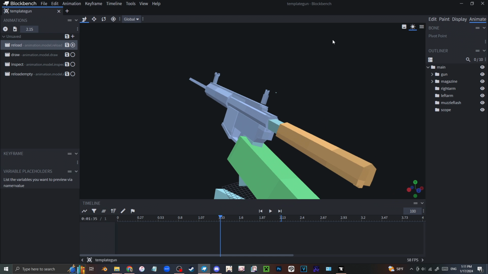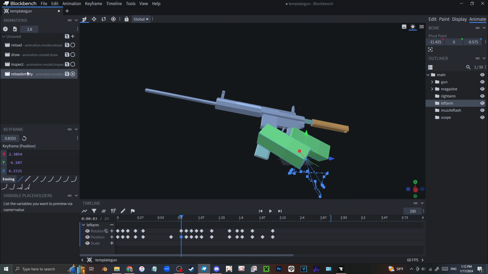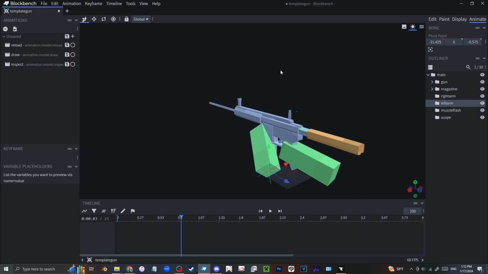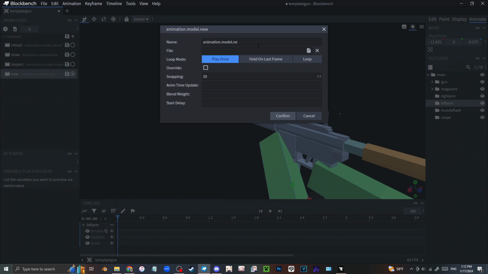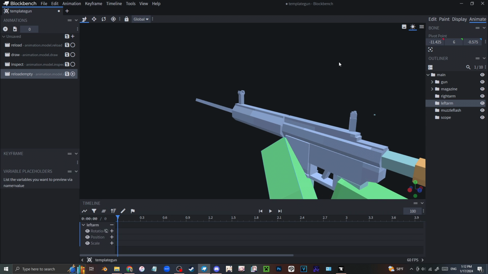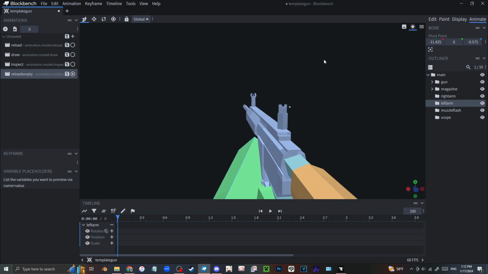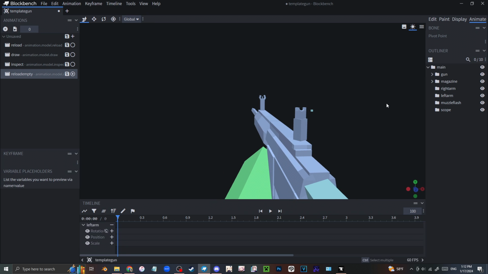The animations are also important too. I can also just delete this animation altogether and make my own custom animation if I want to. Reload empty. I'll set it to loop. This doesn't make a difference. I personally set my snapping to 30, but you can do 10 or 50. I personally set mine to 30. It depends on your animation preferences and style and whatnot.